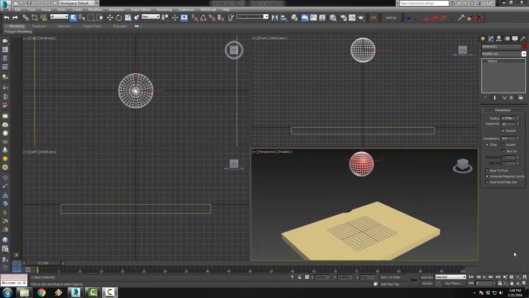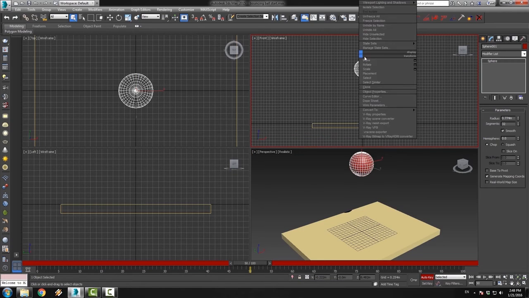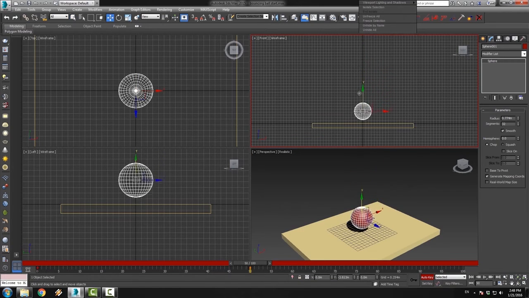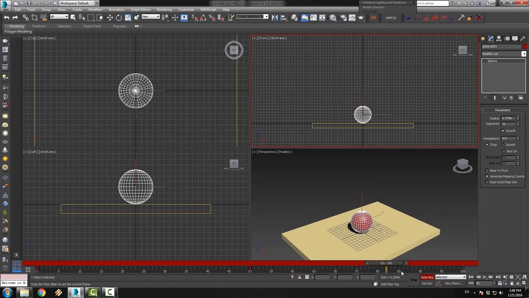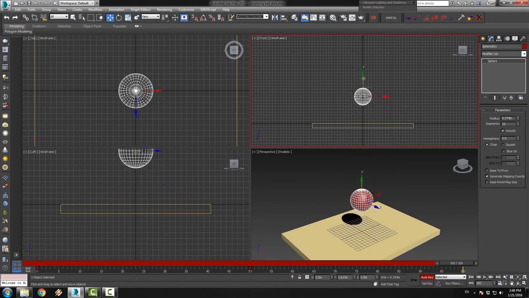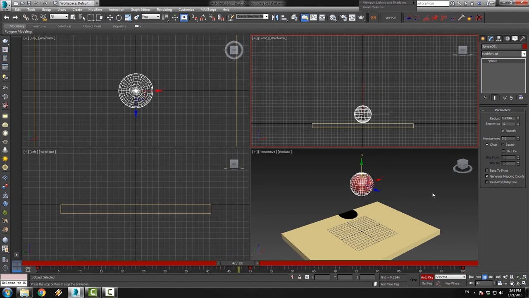Here is an example. Let's say we have a ball and we want that ball to bounce on that ground. Let's use the basic keyframe technique. We select the ball, go to frame 50, open the auto key. We can use the front viewport. Move it till it touches the ground, then go to frame 100 and move it back up as if it has bounced. If we press play, we will get something like this.